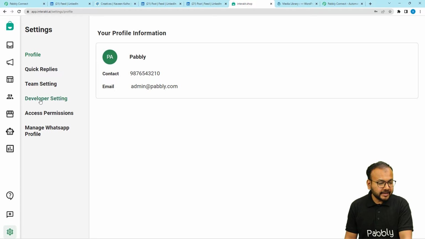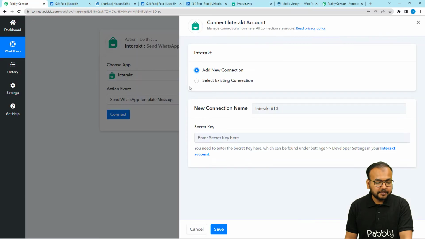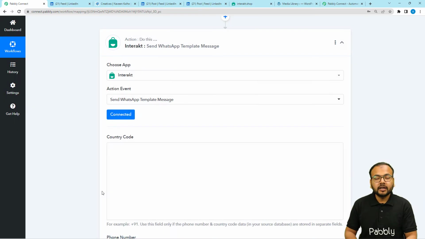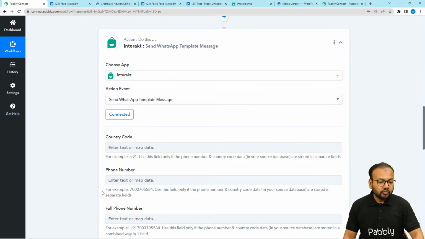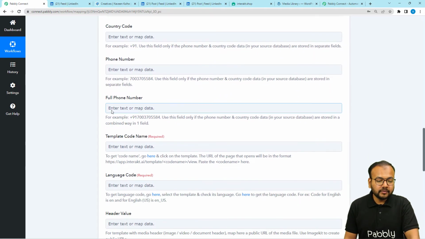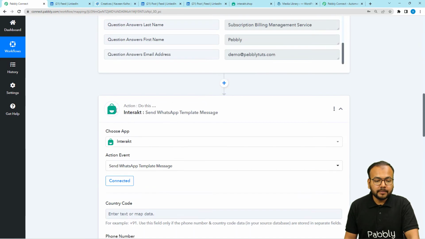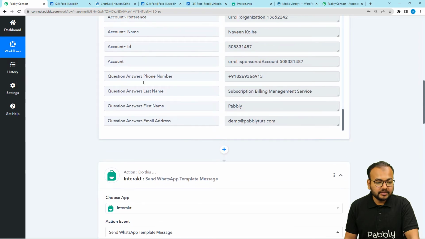Under the settings page you will find this developer setting. Under developer setting you will find this key, the secret key. Just click on copy from here and paste this key in this field like this, and then click on save, and you will be connected with Interact. Right, and then it will start asking for the country code and the full phone number. So we have already got the phone number of the person to whom we want to send a message via the LinkedIn lead generation form. This is it.